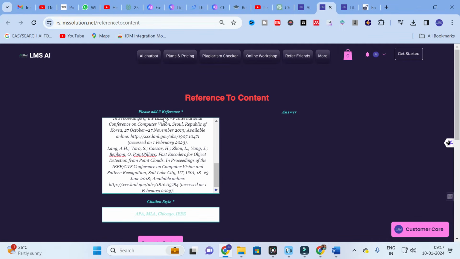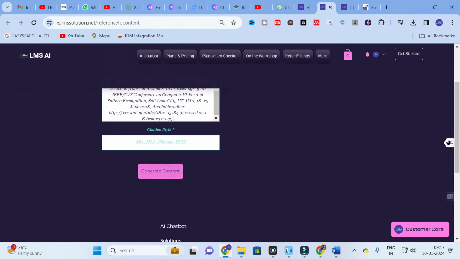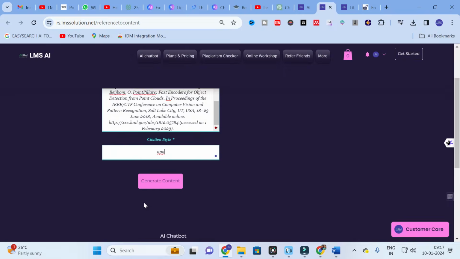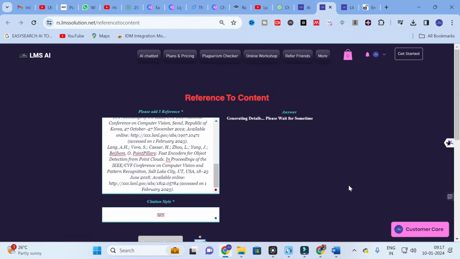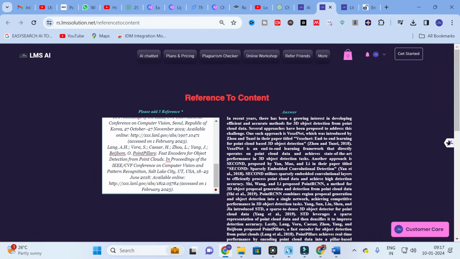I am going to add the same 5 references again. You can give any citation style. I am going to give APA style. After that you can click generate content. Let us see how this template will generate an instant literature review for us. So here you can see that a detailed literature review is generated.